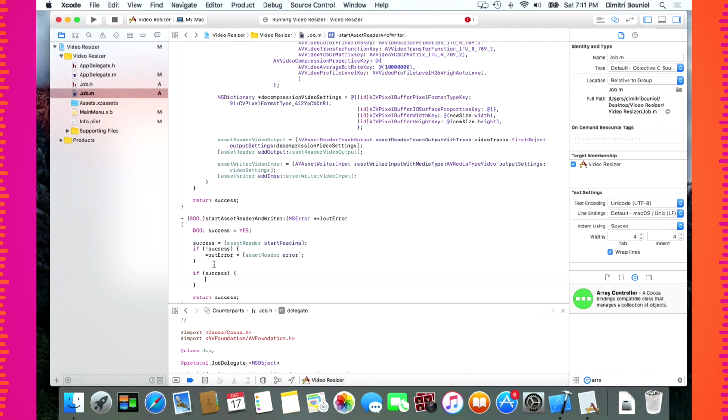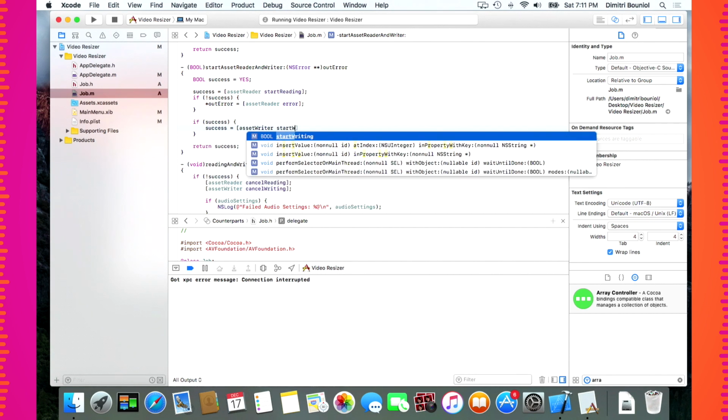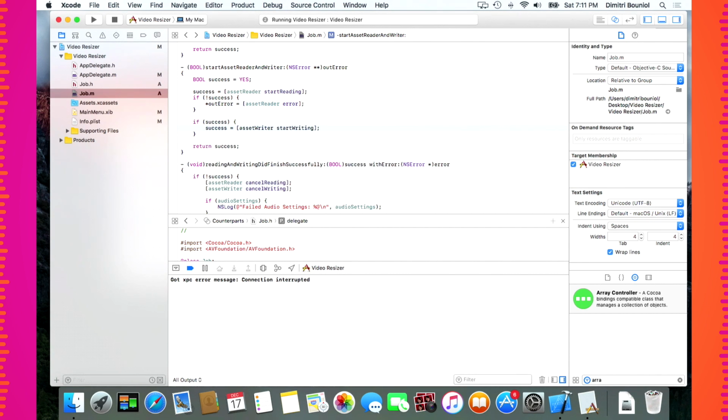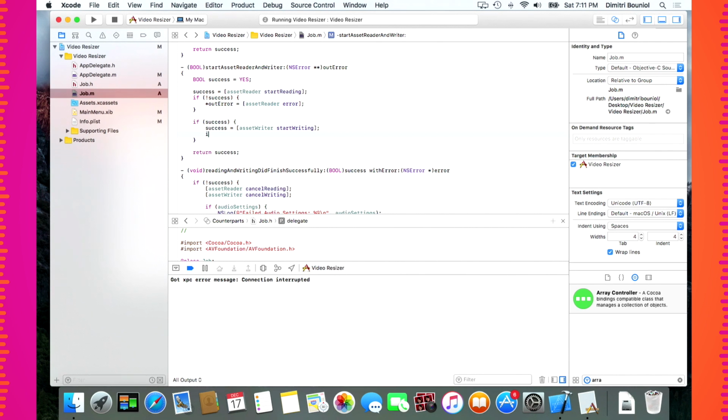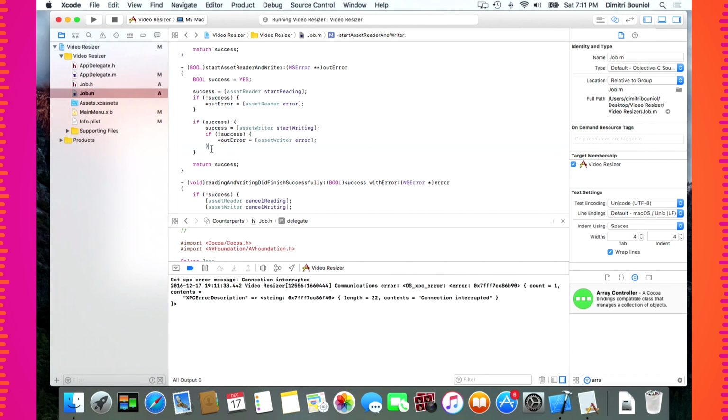So actually before that, we do want to start the writer. So we'll do the same thing. Success equals asset writer start writing. If not success, then we're going to do the same exact thing. So I'm just going to copy paste. And then now we're going to start doing the work.